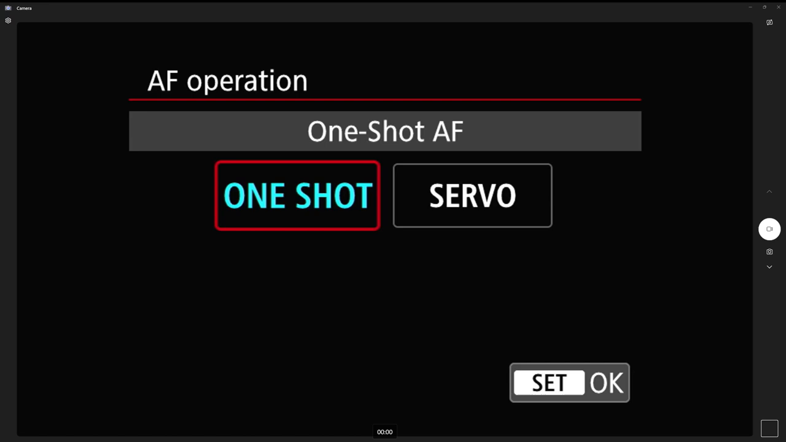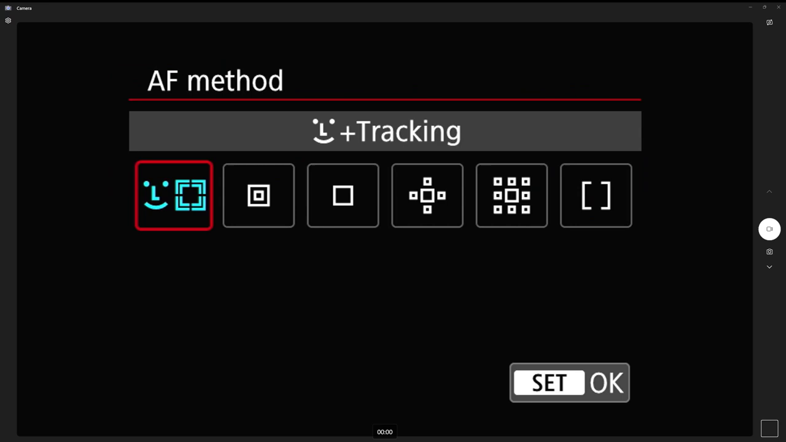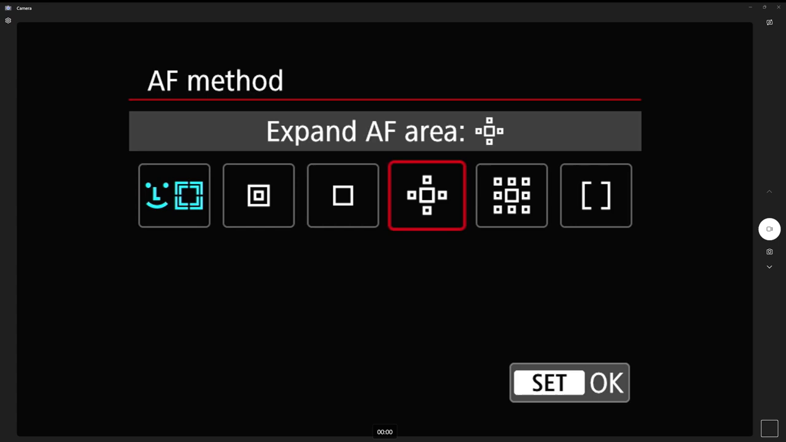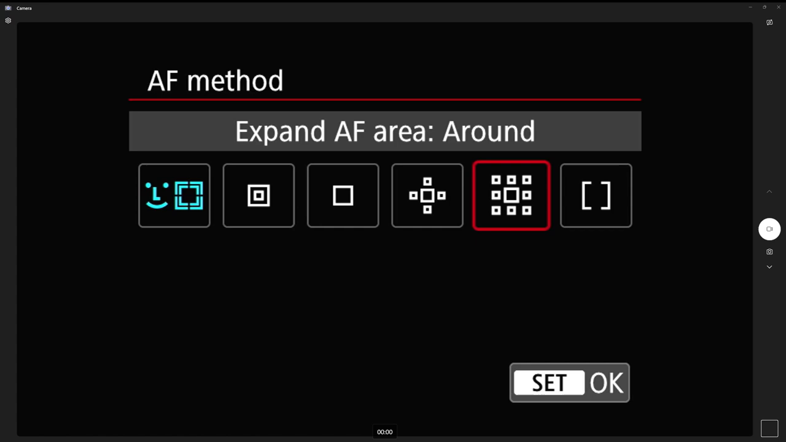Okay, then we have AF methods. RP have 6 different methods, starting out with the face plus tracking. Okay, and then you have a spot, the one point with 4 surrounding area, they call it expand AF area, 1 point with 8 surrounding points, they call it expand AF area around, and then you have the zone AF. Okay, 6 choices.